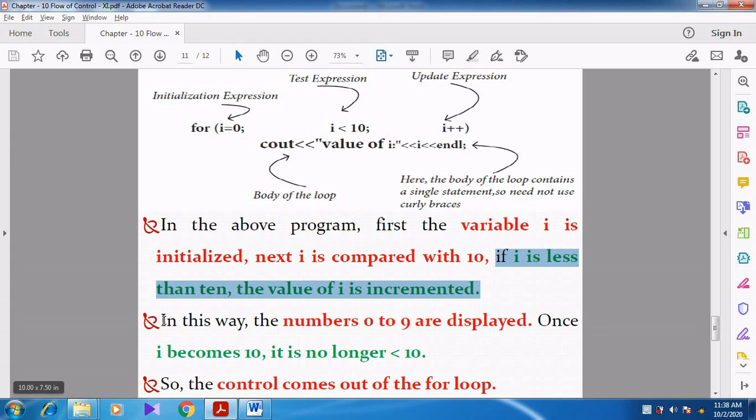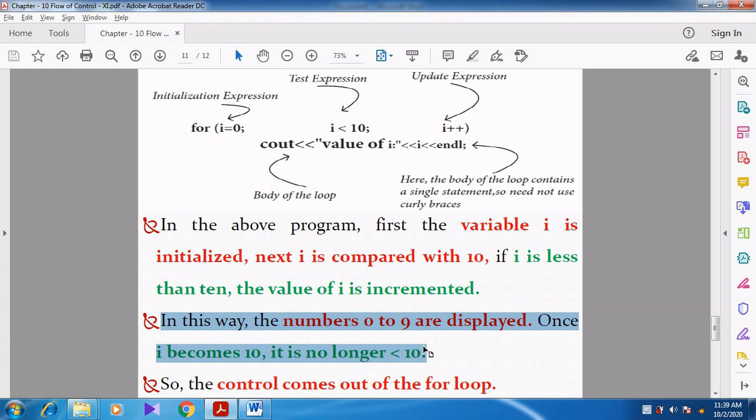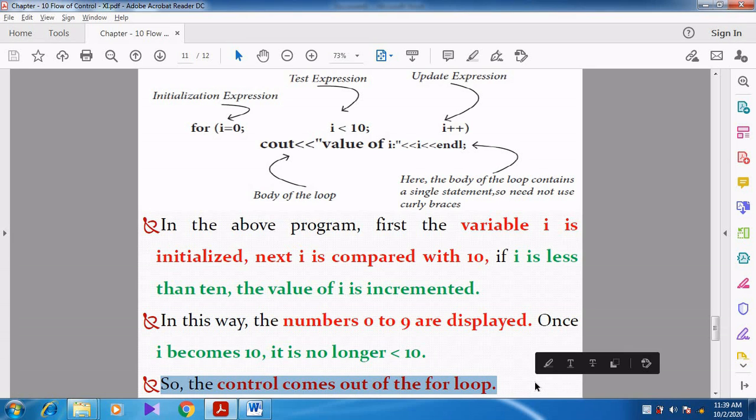In this way, the numbers 0 to 9 are displayed. Once the I value becomes 10, it is no longer less than 10, so automatically the control comes out of the for loop. The condition becomes false. Can you understand, students? Whenever the condition becomes false, the body of the loop is terminated.